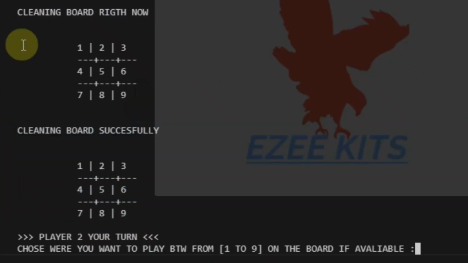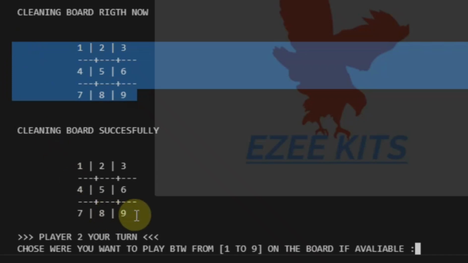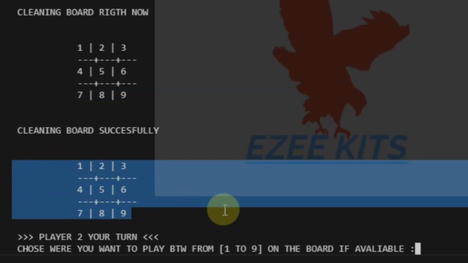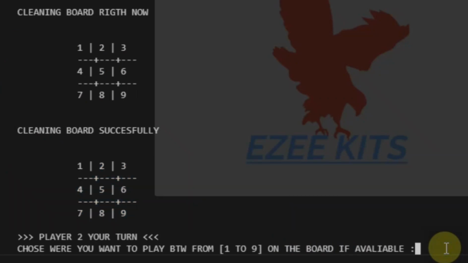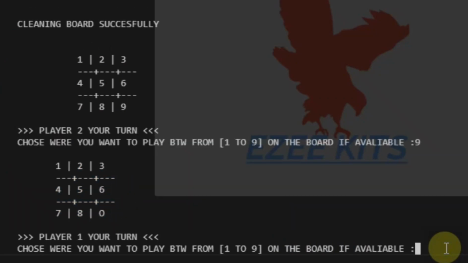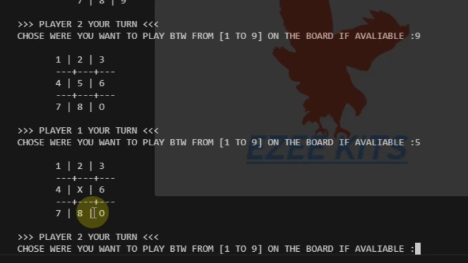Everything got cleaned up back to our initial board. You can see down here, and then it printed out a new board. Now player 2 can decide to put on 9 again to continue. You can see it's turn to, and player 1 can put on 5 to continue playing the game till there is a winner. So that's basically what I want us to cover in this video.